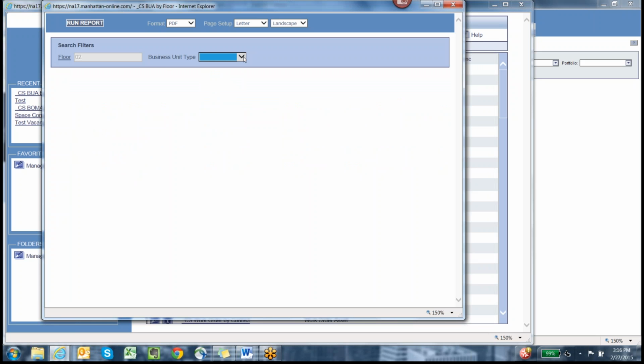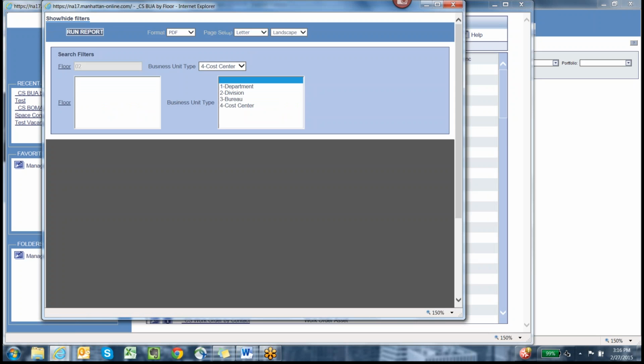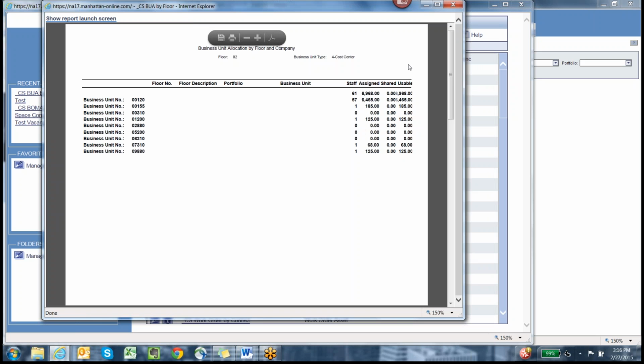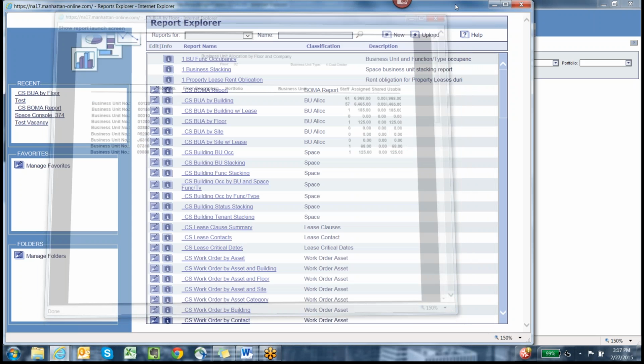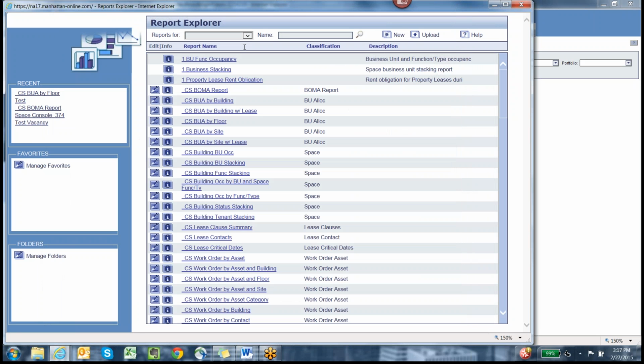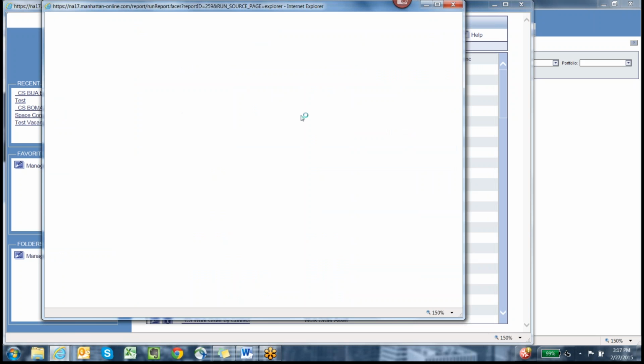If I wanted to be more specific, I could actually set cost center at level 4. That's what I want to see my business unit allocation by, and click Run Report. This will kick a report out to PDF, but I could go ahead and kick these reports out to Excel, CSV, or other formats. Let's actually go ahead and run another report here, this BOMA report.